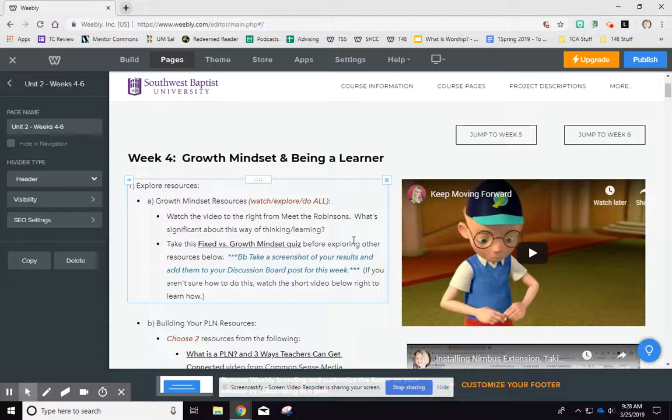So those are some things you can do to fix the spacing and the visual elements of your website. And then you'll click publish. I'm not going to do that because I don't want to change what I did, but that's it.